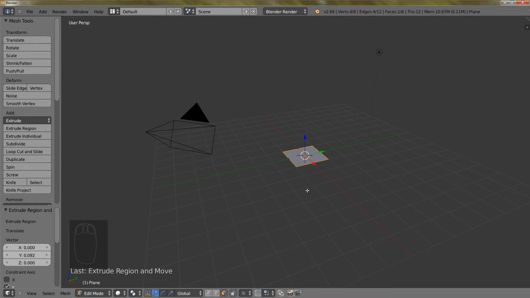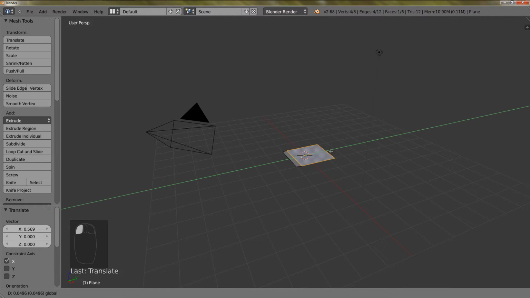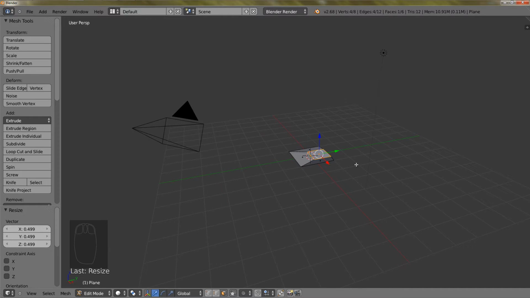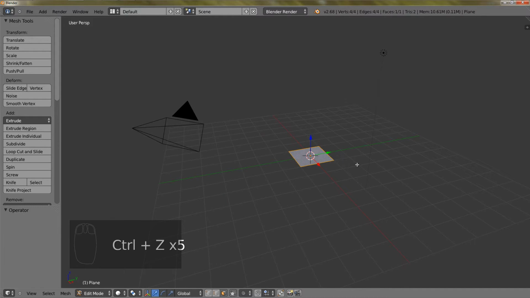You can right click to cancel an extrusion in case you want to maybe just drag it and do custom, and you want to change it a bit before you move it. So you can extrude faces.